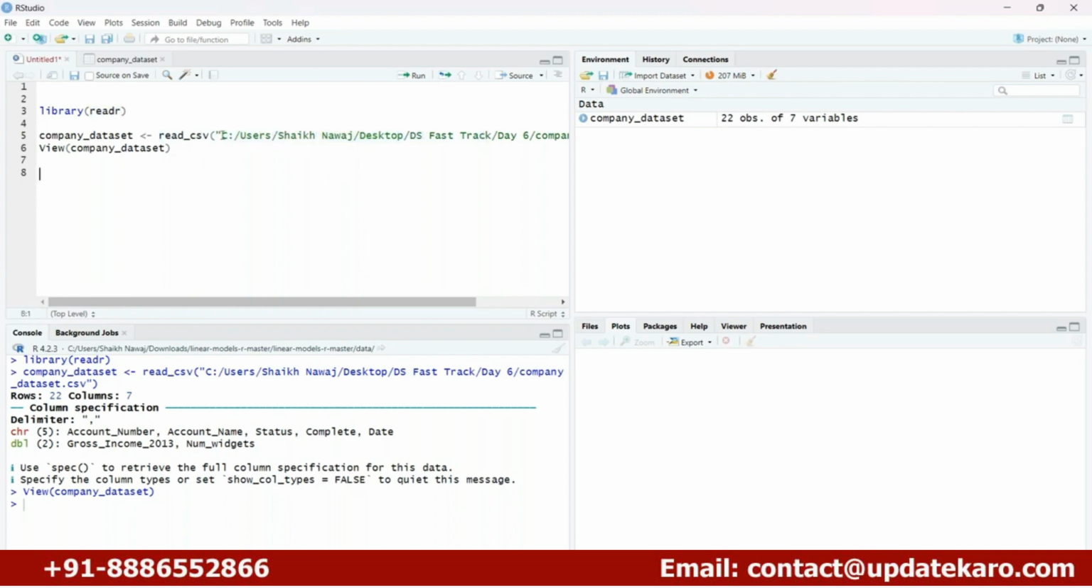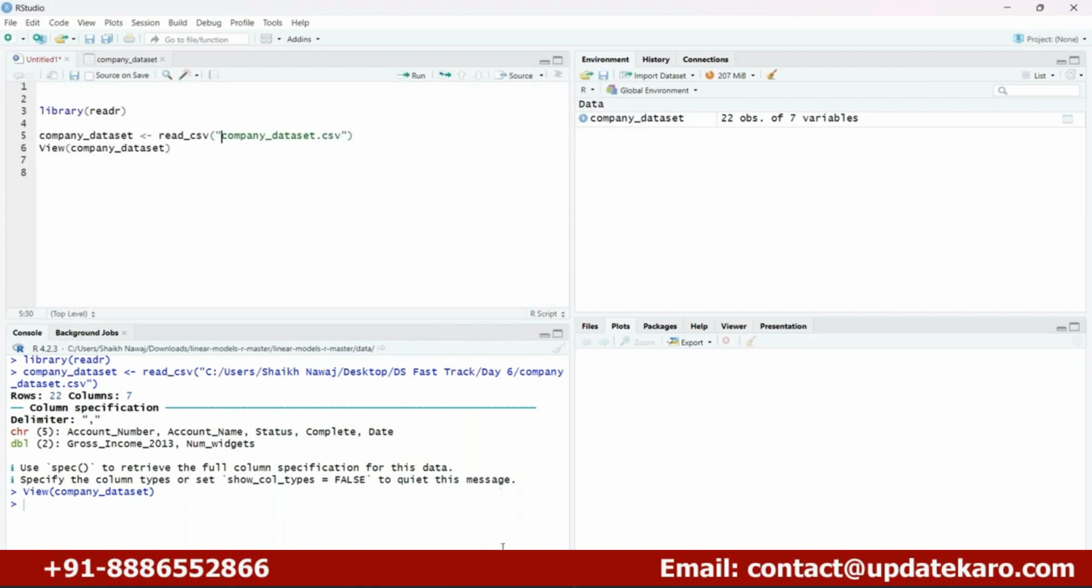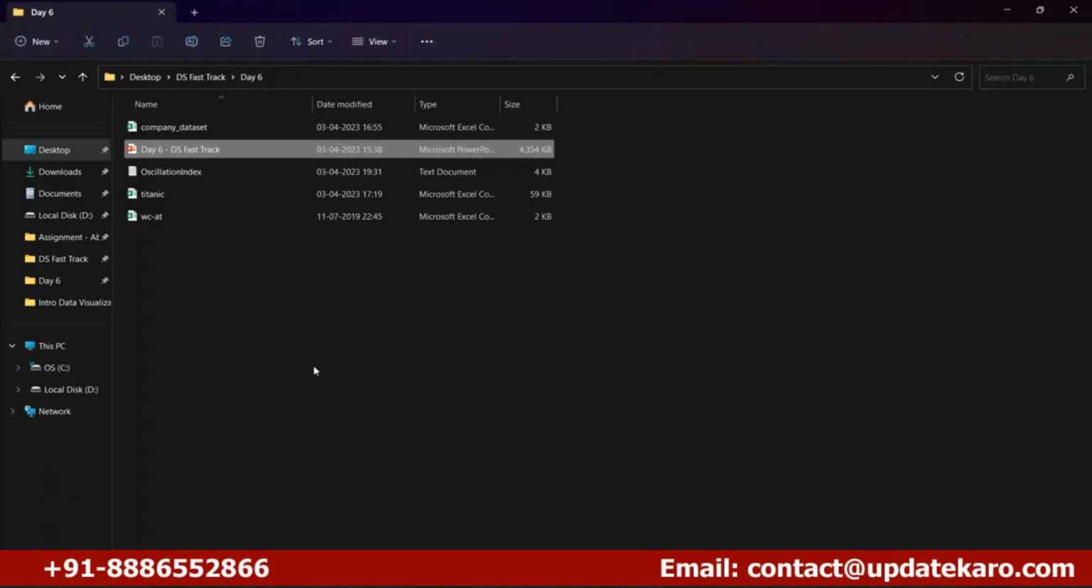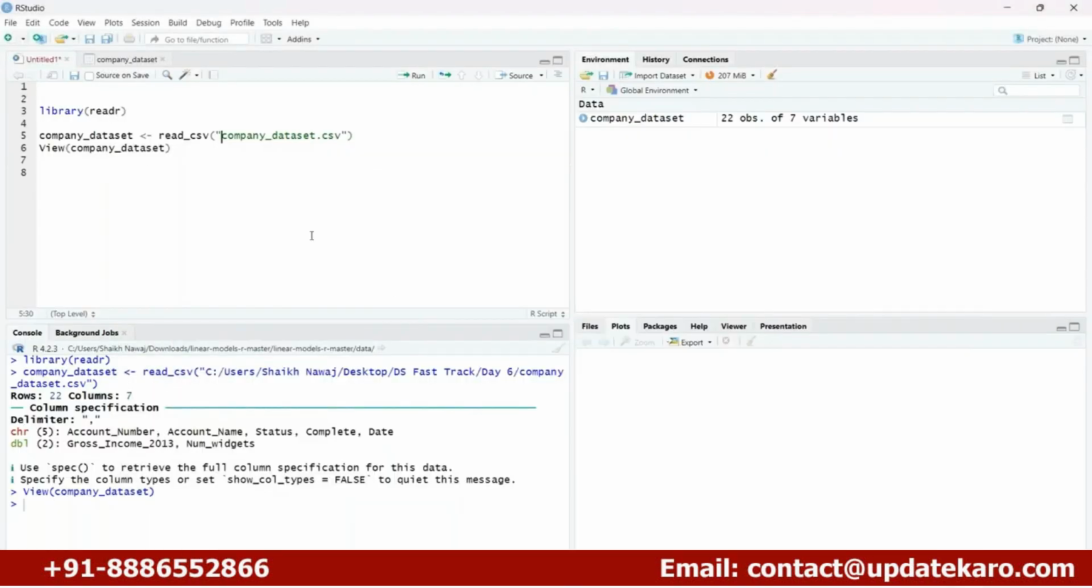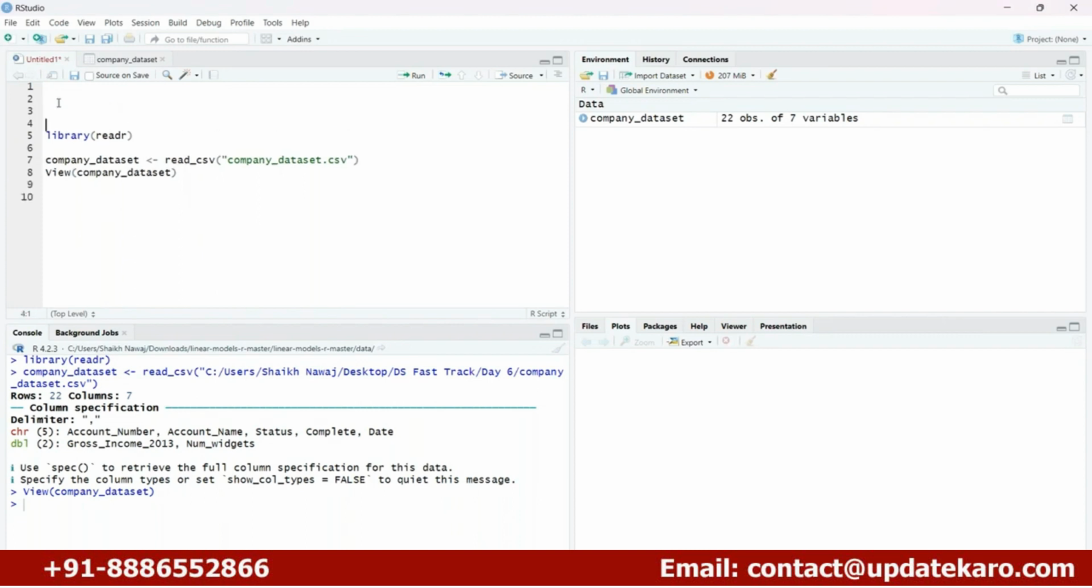Now what I can do is, many times you will find that almost all the data is in this particular column, which is nothing but the day 6 column. And here you will get all the 4 data sets: the company data set, the oscillation index, then the tightening and WCAT data sets. Now what we can do is put one thing over here.